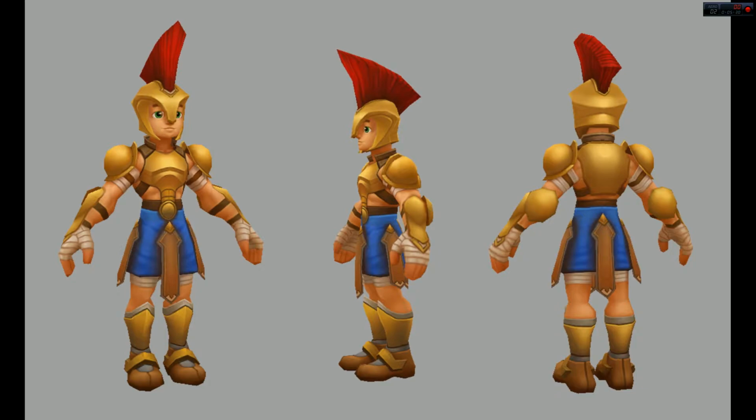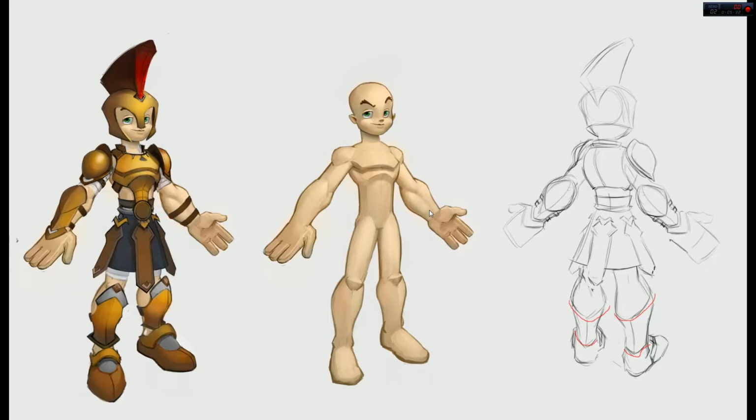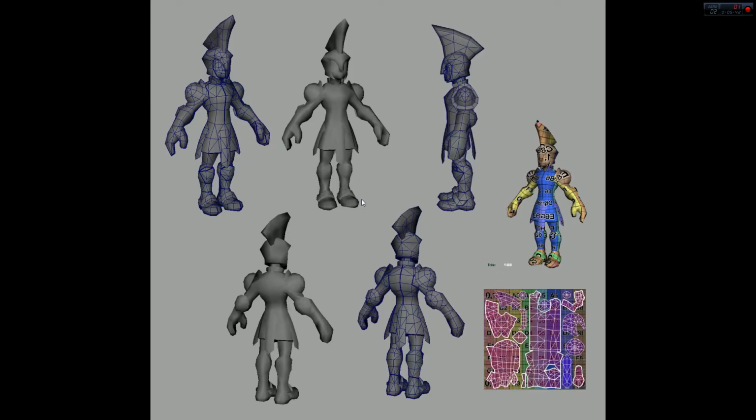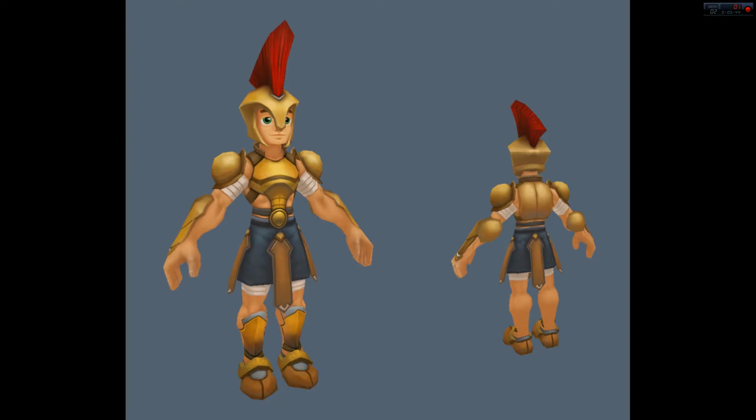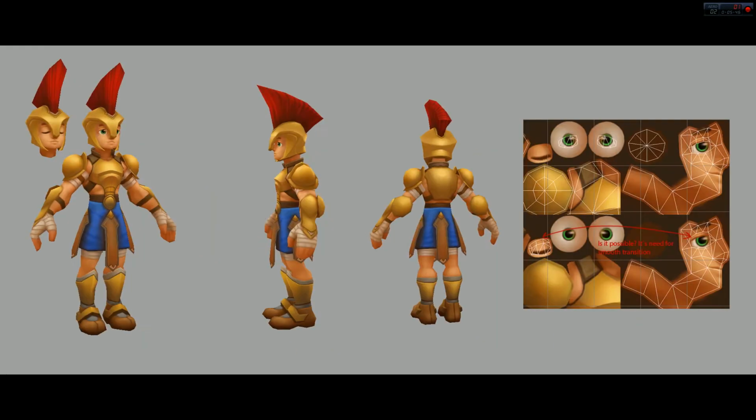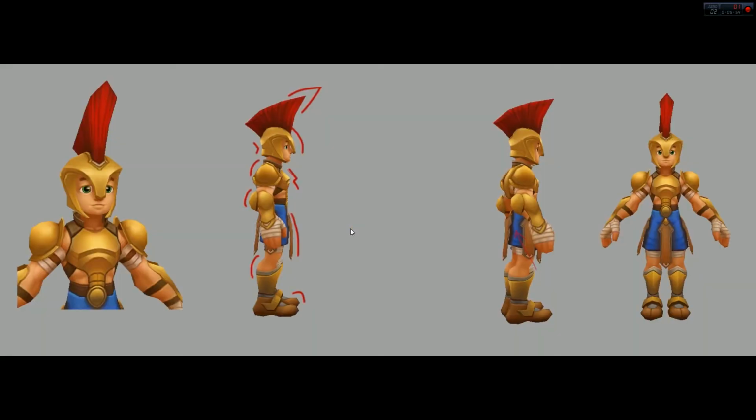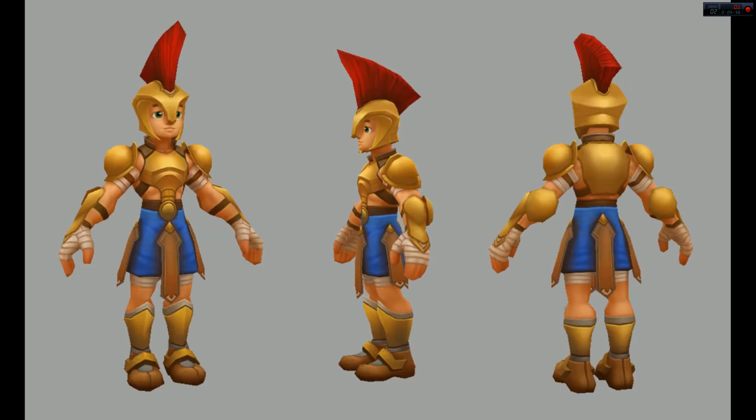I'll just go back to the beginning. So that was the concept that we started with. And then he just progressed from the rough mesh to the rough texture, and then just iterating until we get the look that we're looking for. He's pretty much close to finish. There's only a few minor tweaks to do. And then that's the final character.